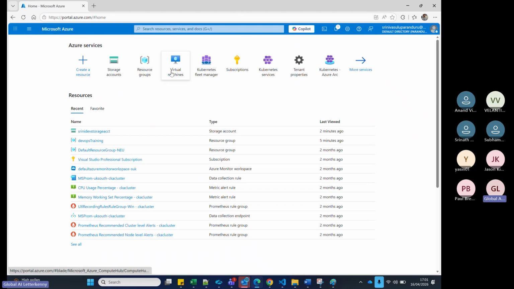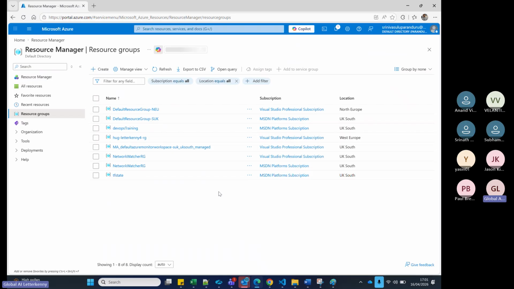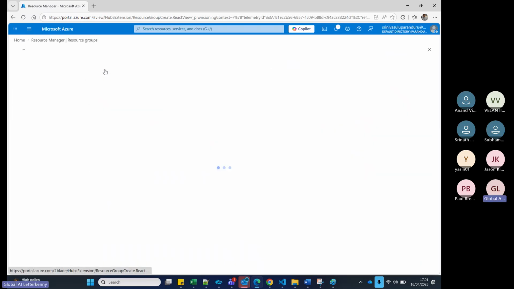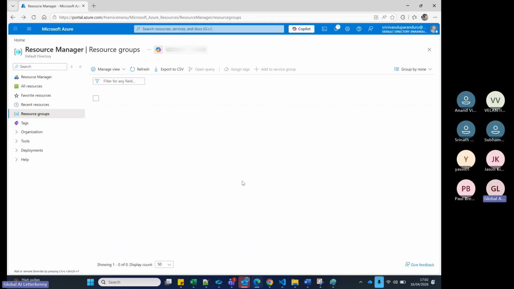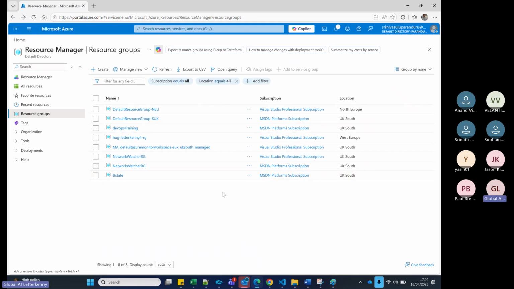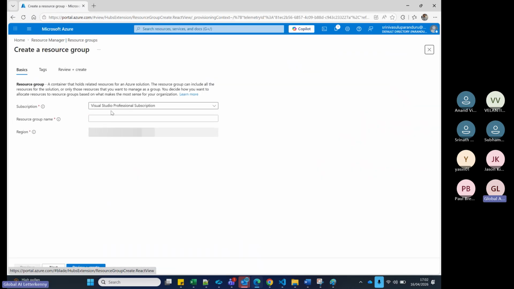Let us try resource groups. I think it should be under. If it is the DevOps training, it is using the MSDN subscription, but the resource group which I'm using is a different one. Okay, see what I'll try to do. I'll create one resource group manually, because whatever you're trying to access, you should have access to it. Otherwise, it will fail. So I need to create it under the Visual Studio subscription. So let us do that.